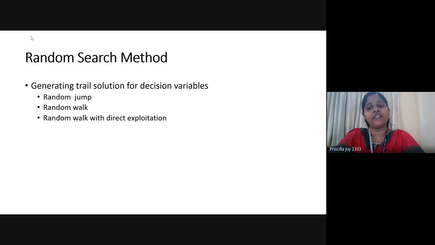In the case of the random search method, what will we be generating? We will be generating a trial solution for the decision variables. Based on that, we will be having three classifications. The three classifications of the random search method are random jump, random walk, and random walk with direct exploitation. So these are all the types of random search method.